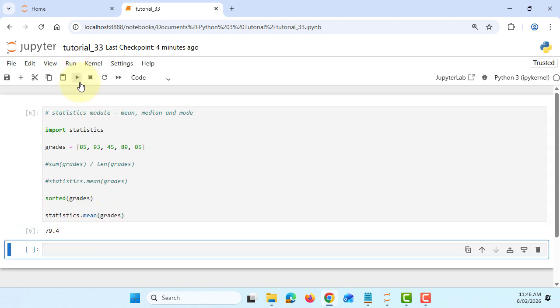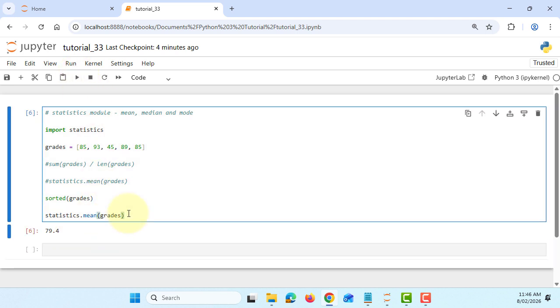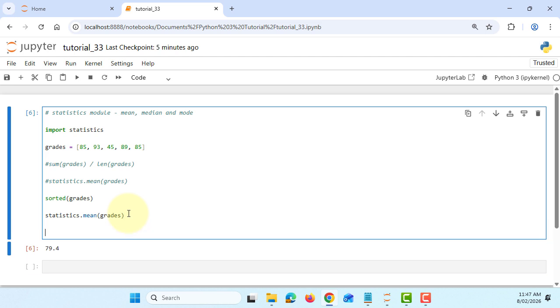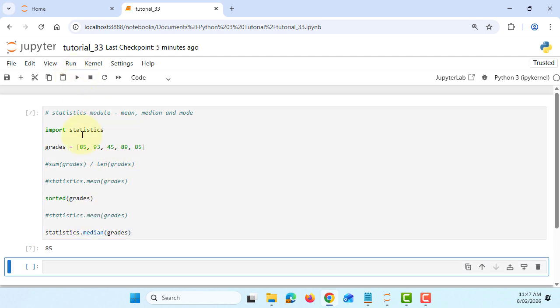If I print it here, no, that was the mean. So let me use statistics.median(grade). Okay, comments. So median here, we are looking at the middle number, which is 85.